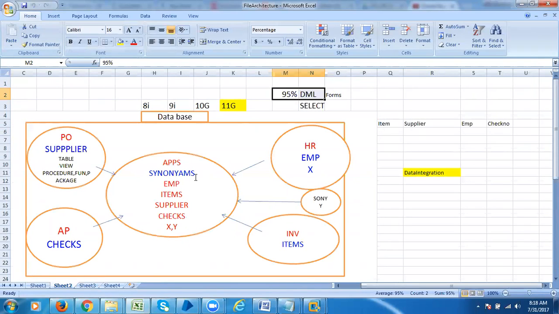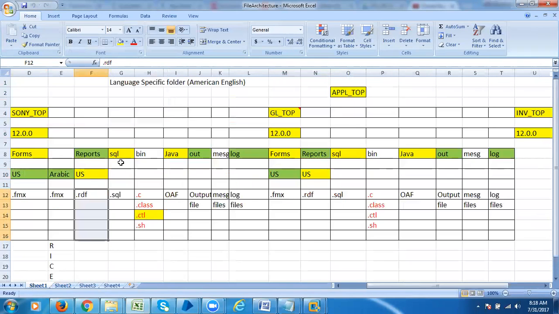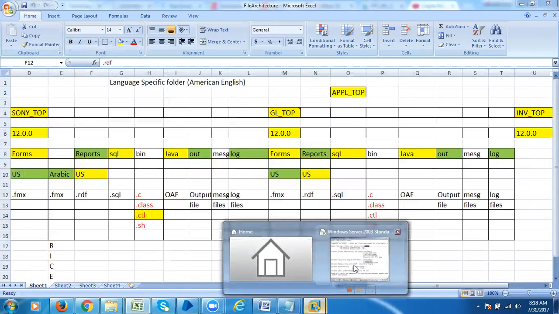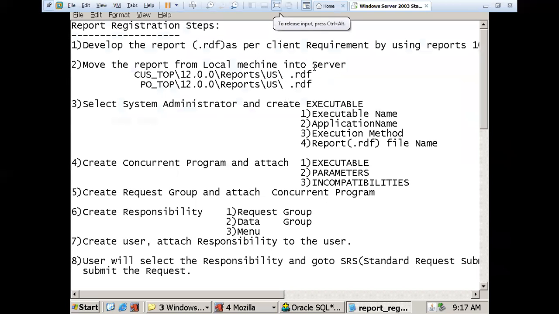Database is nothing but procedures, functions, packages, tables, triggers. These all come under database. Now files come under the file server. So now you have to upload the report into the server.